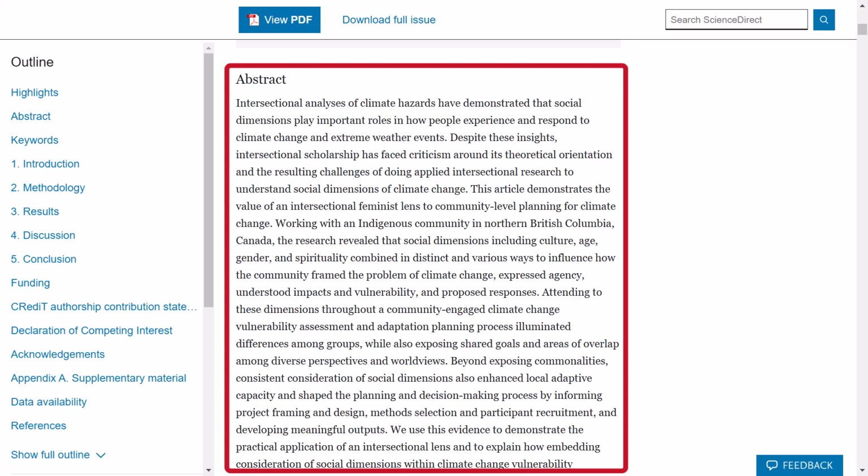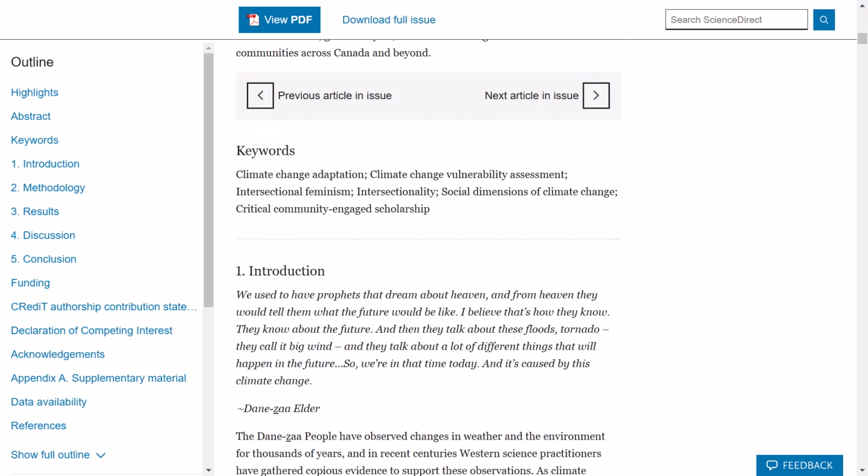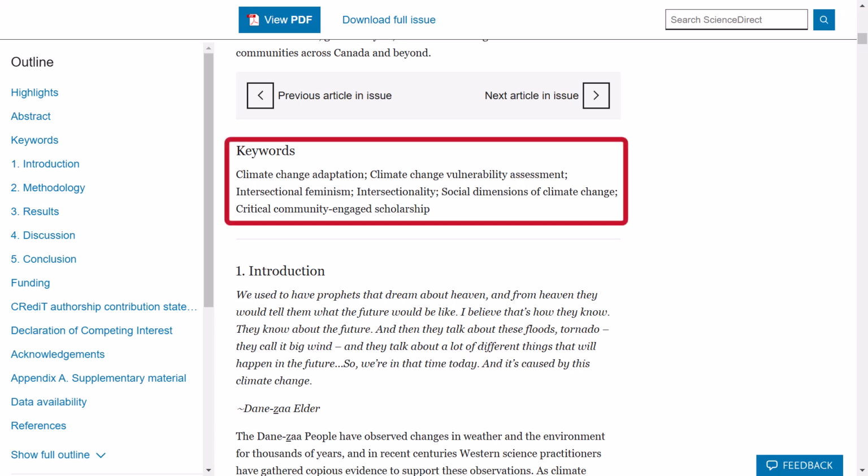The abstract is also a good place to look for additional search terms. In this abstract, I see the author uses the term Climate Change Vulnerability Assessment, so I could try that in my next search. Below the abstract, you'll find the source's keywords, which are like academic hashtags that describe its main content. These may also be good terms for future searches.